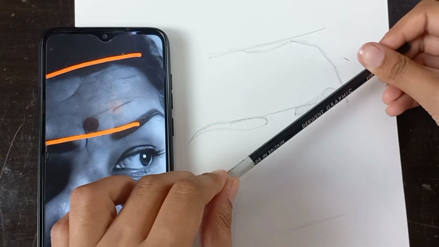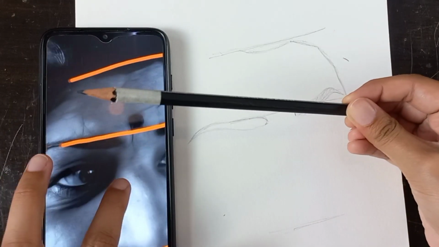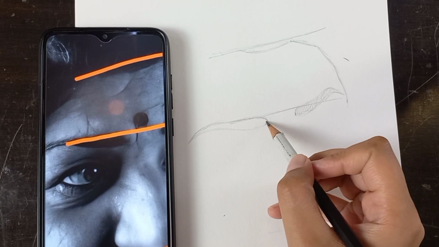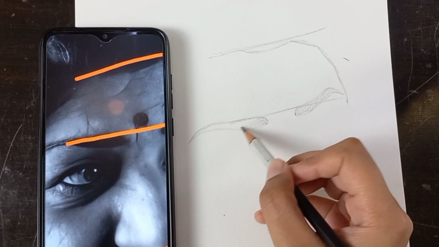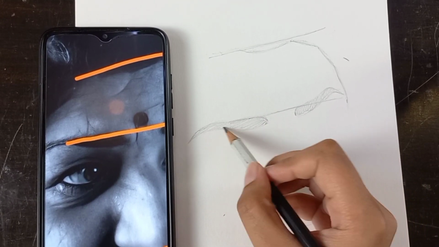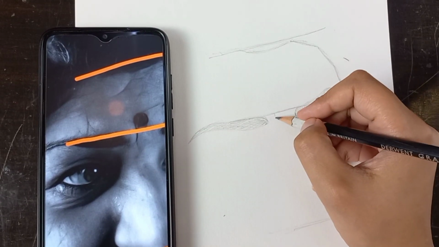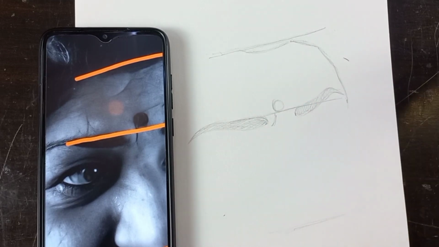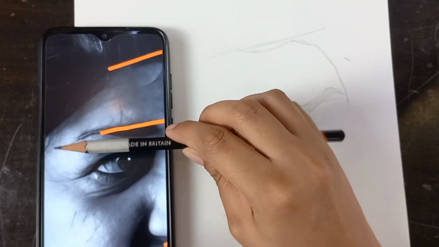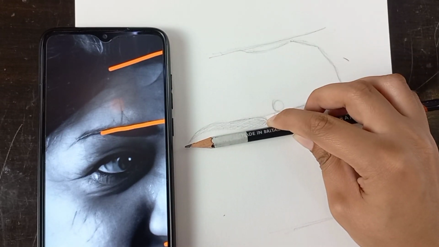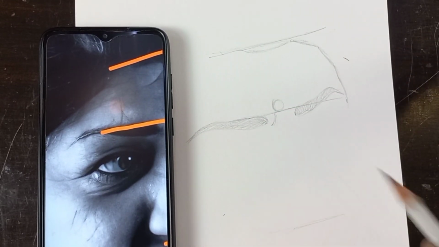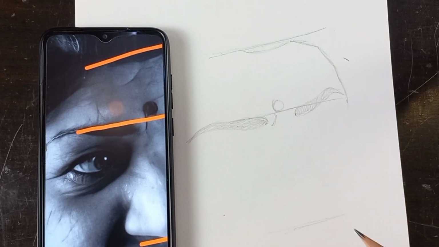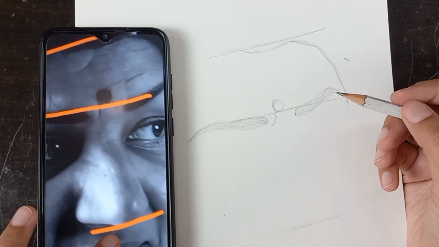So this angle and this angle are the same. This angle and this angle are the same. So angles, sizes, and the gaps in between, all of this needs to go hand in hand. Okay, one more time I'll cross check this measurement. So it's always better to keep checking the measurements, the gaps in between everything. Okay, you can even check the thickness of the eyebrow as well. Then I'll start off with the nose.